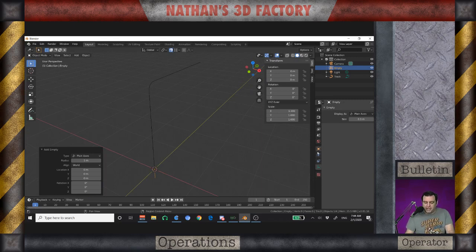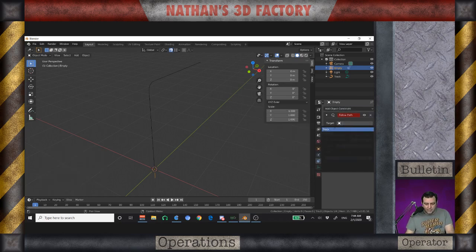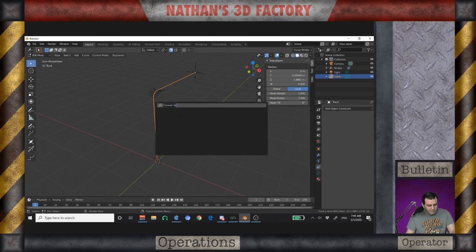Now, what I want to do is take this so that it follows this track. To make it follow the track, I'm going to go to my constraints. Add object constraint, follow path. And we're going to choose track as our path that we are going to follow. Now, I don't want this starting up here. I want it starting down here. So I think I have to switch the direction on this to make this work right. So, let's see. Okay.